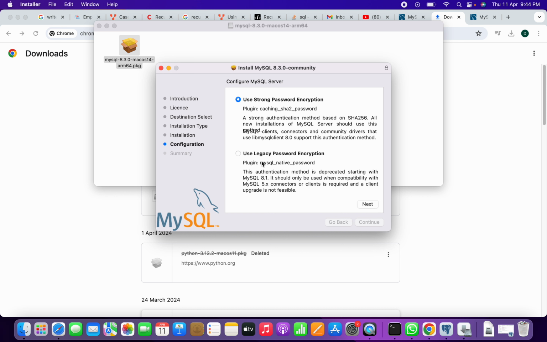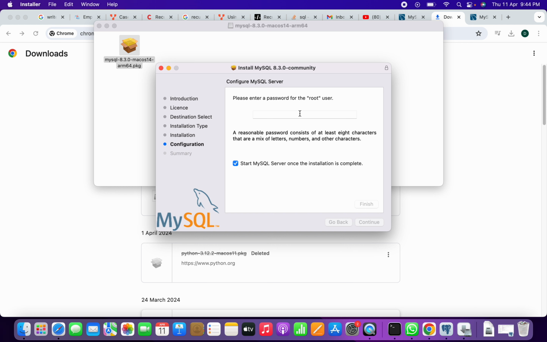You can use the strong password encryption method or use legacy password encryption. I'll go with the default option. Next. It will ask me to type a password. A reasonable password consists of at least 8 characters that are a mix of letters, numbers and other characters. So let me give the password.